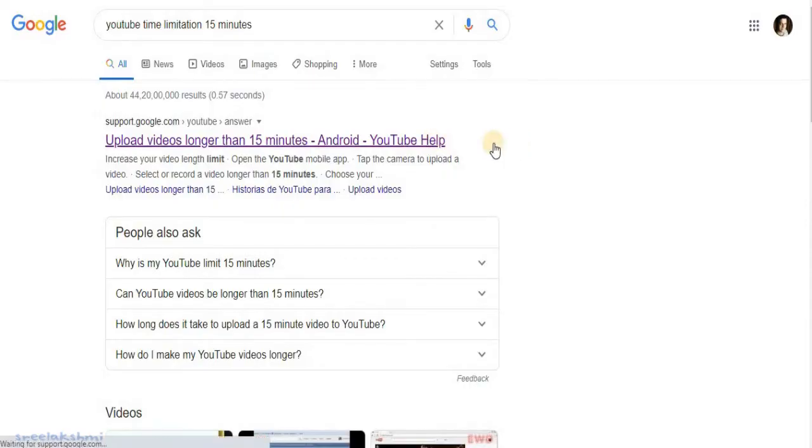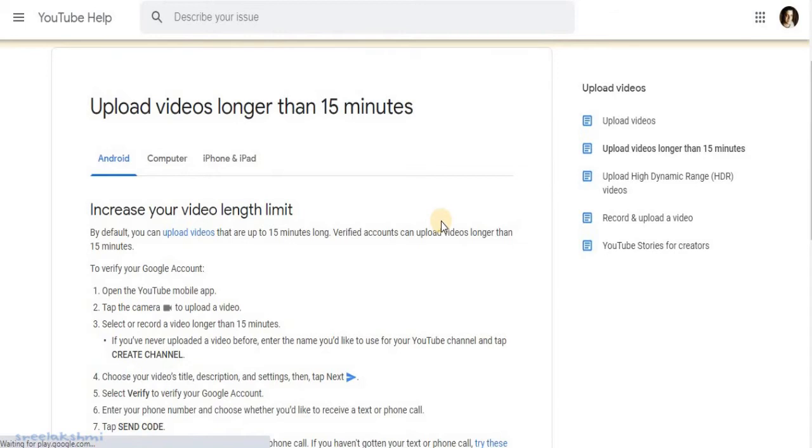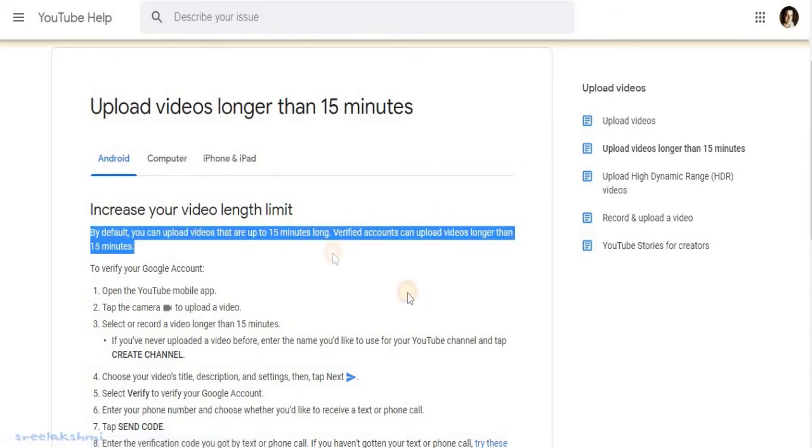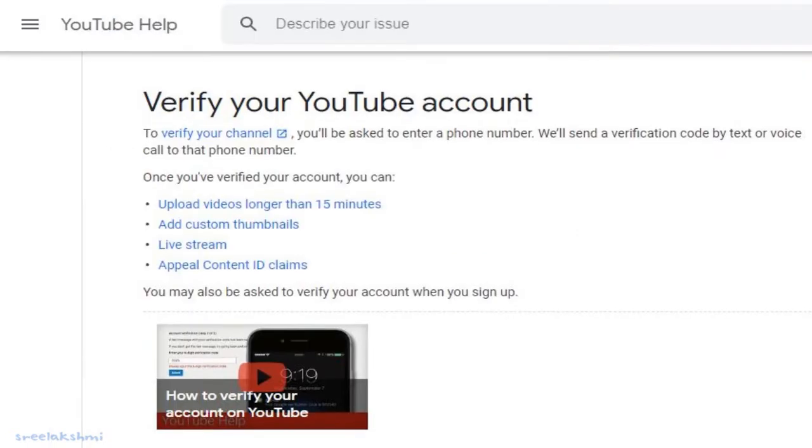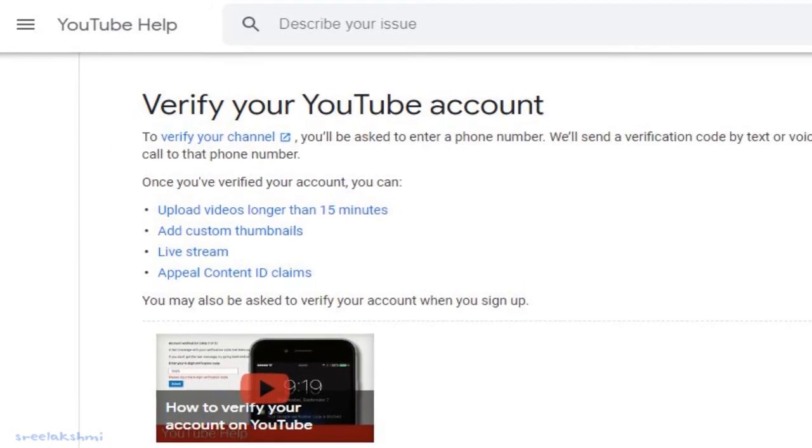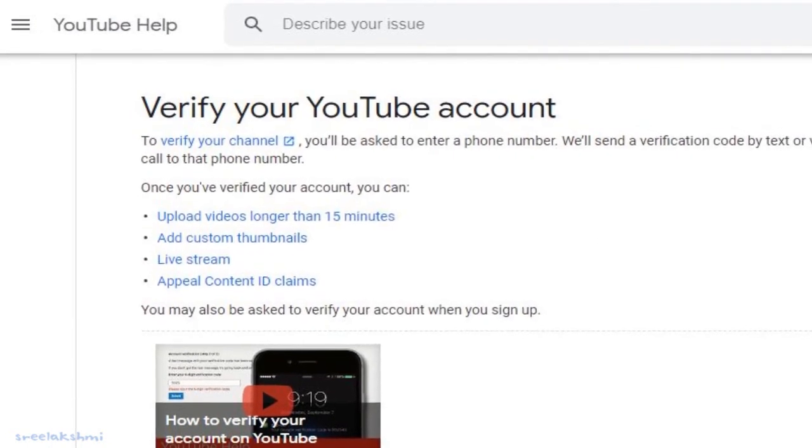But please note that by default, YouTube will allow you to upload videos of 15 minutes duration only. If your video is more than 15 minutes, please verify your accounts. The steps to verify the accounts is given in the description.